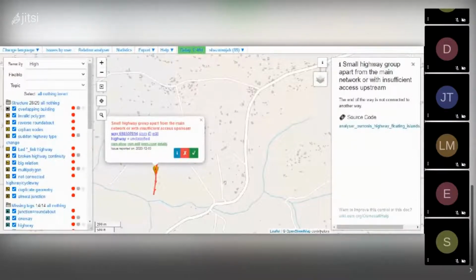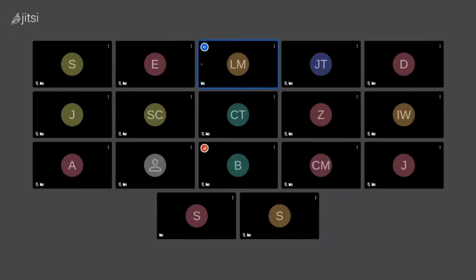If I open my JOSM, can you see my JOSM? No. Okay, you're on full screen. Let me stop that. Let me share my JOSM. Share your screen, application window.